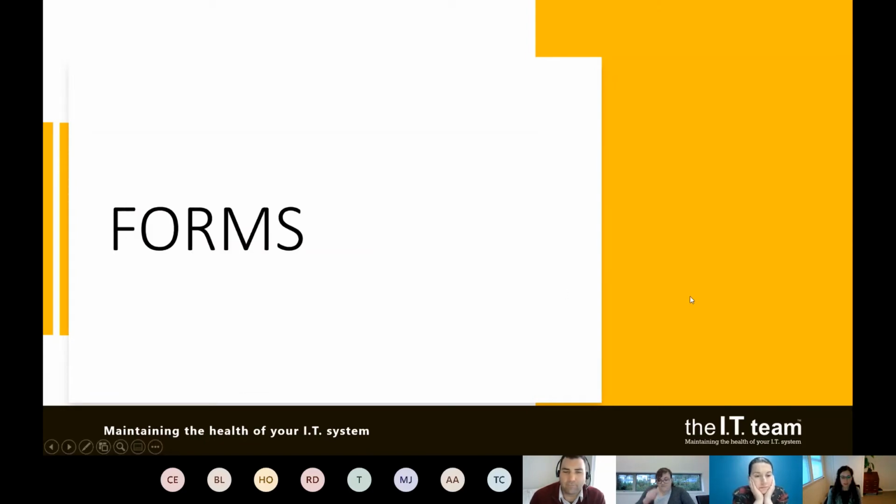Alrighty, so we're going to have a quick look at forms. Now, this obviously isn't a forms workshop, but forms are very, very valuable for a lot of the things that you're going to want to do within Flow, a lot of those company processes that you're looking to automate.